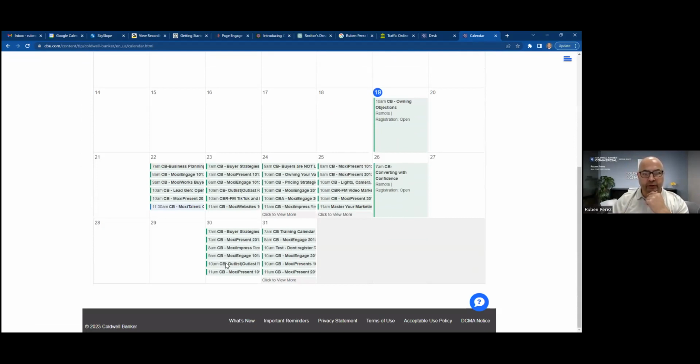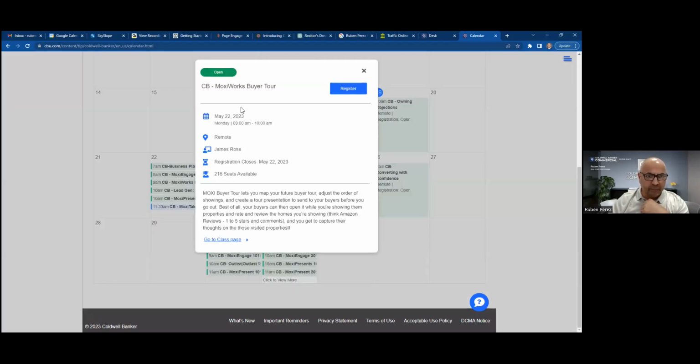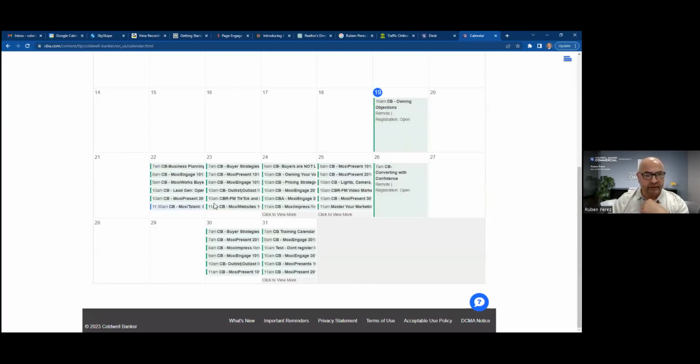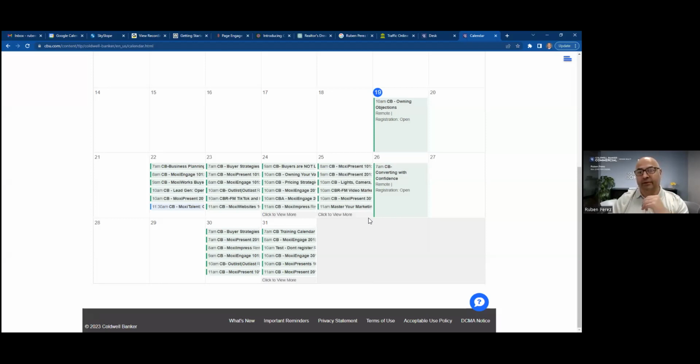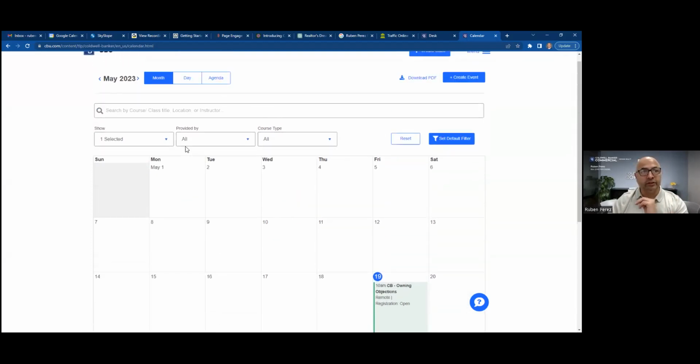This is what's left over. You see, you got business planning, Moxie Engage 101, Moxie Works. What does that say? Buyer tour, Moxie Present, Moxie Talent, buyer strategies. There's TikTok. Look, for those who want to learn about TikTok and Reels workshop. There's a ton of classes here to choose from. So you just have to go in here, and that's just May.